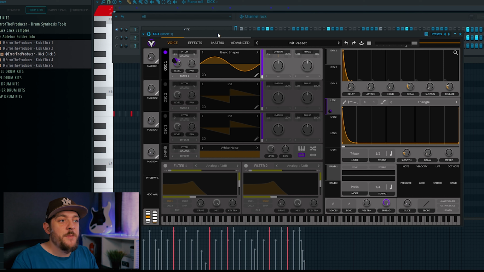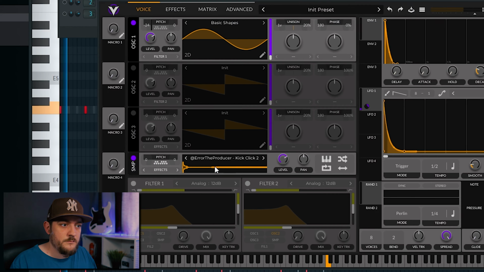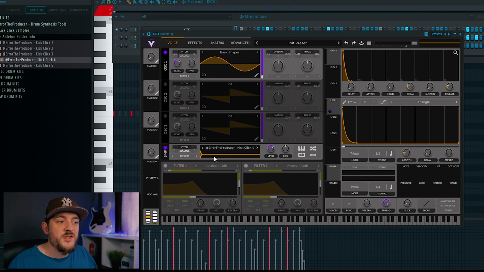So now I've got the basic shape of my kick, the next thing I want to do is layer this with a click sample. This will help the initial transient of our kick have a bit more impact before the pitch rolls off. So I'm just going to turn my sampler on, and I already have some click samples prepared, so I'm going to drag them in and see which one sounds the best. Alright, so I like the sound of click 4, but what I am going to do is just bring the pitch of it down.